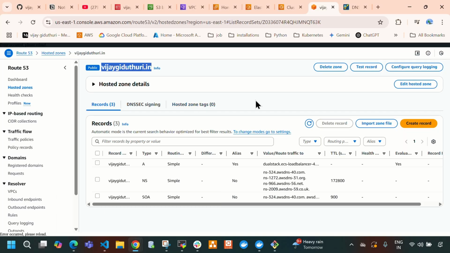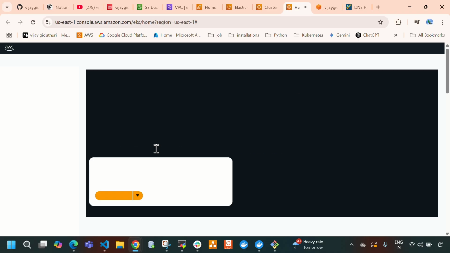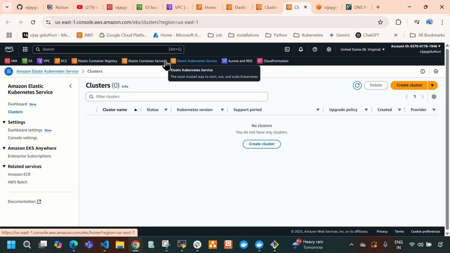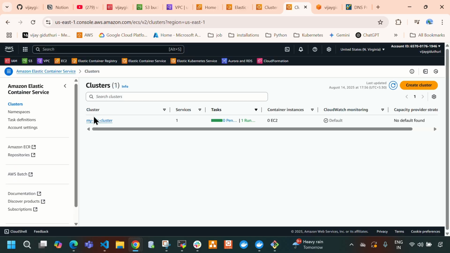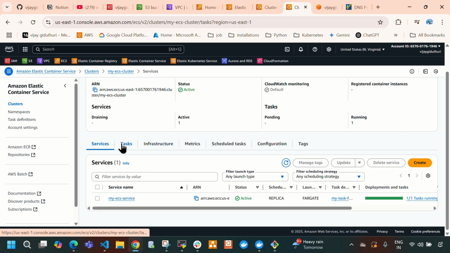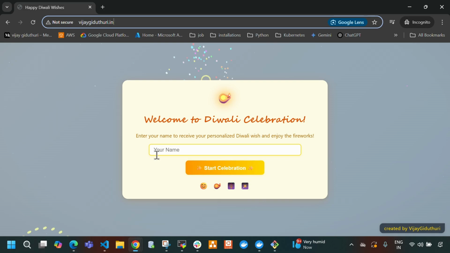Okay, so let me open ECS in a new tab, sorry, this is EKS. Let me open ECS, and let me open this ECS cluster and directly select tasks. Here you can see it was deployed 2 hours ago, and the DNS records were updated 2 hours ago.